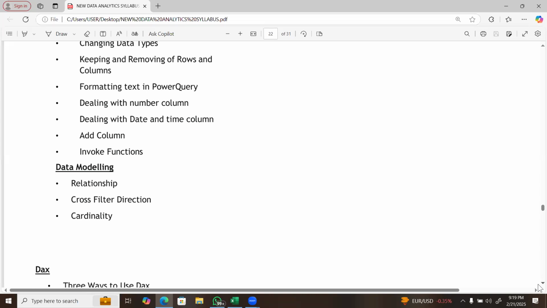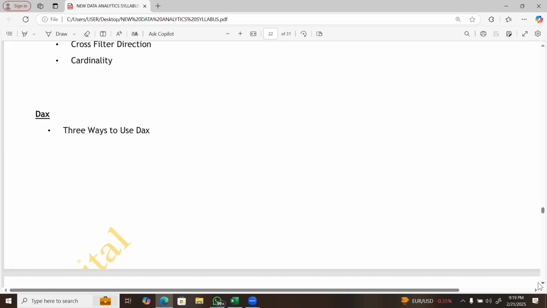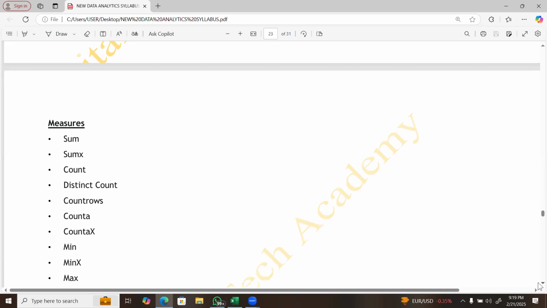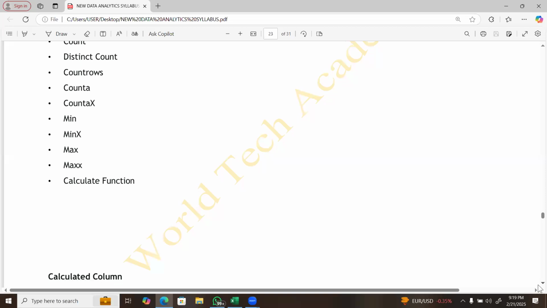Then after that, we are going to talk about DAX, data analysis expression. The three ways of using DAX are the measures, the calculated column, right? And also the calculated table. We are going to talk about the measures: SUMX, count, distinct count, count rows, COUNTAX, MEANX, right? MAXX, and the CALCULATE function under the measure.